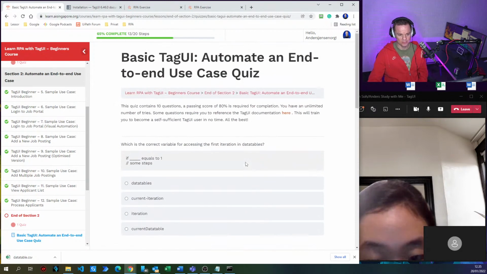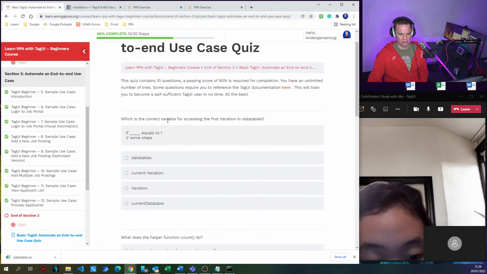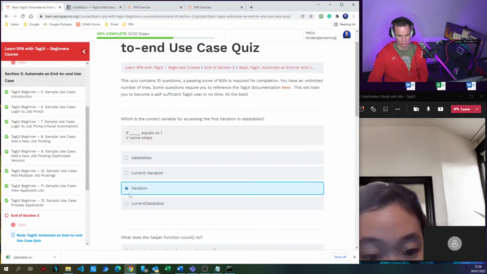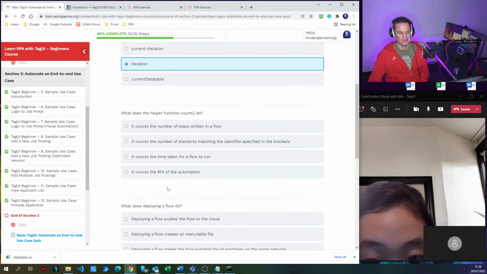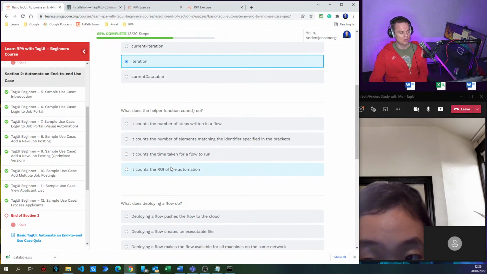Then I take page 2. And which is the correct variable for accessing the first iteration in data tables? So what we did here, we took the iteration, we used that variable to get to the first iteration. Is that right, Ruth? Yeah, that's correct. And just stop me if I say something wrong. We shouldn't misguide our viewers who have actually been with us for more than 3 hours.